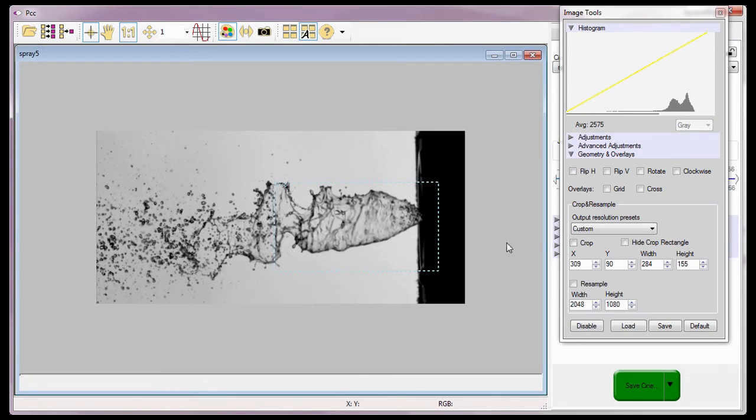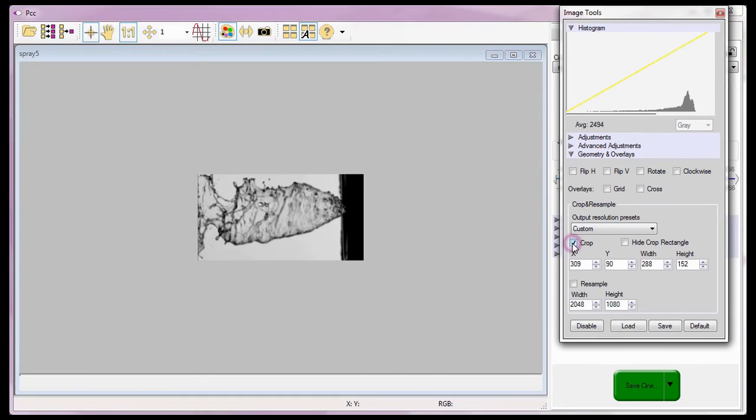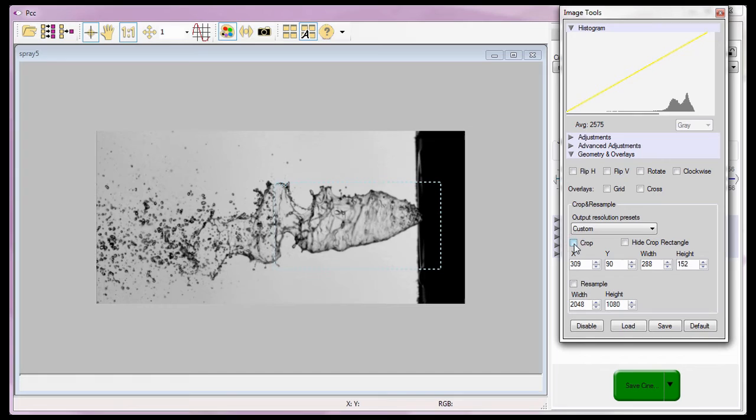The second method is to select the crop command from the pop-up window that will crop the displayed images that will be saved during the save or conversion processes. The crop enable box, when enabled, crops the images or restores the images to their original size when disabled. And the hide crop rectangle enable box turns off and on the crop rectangle.